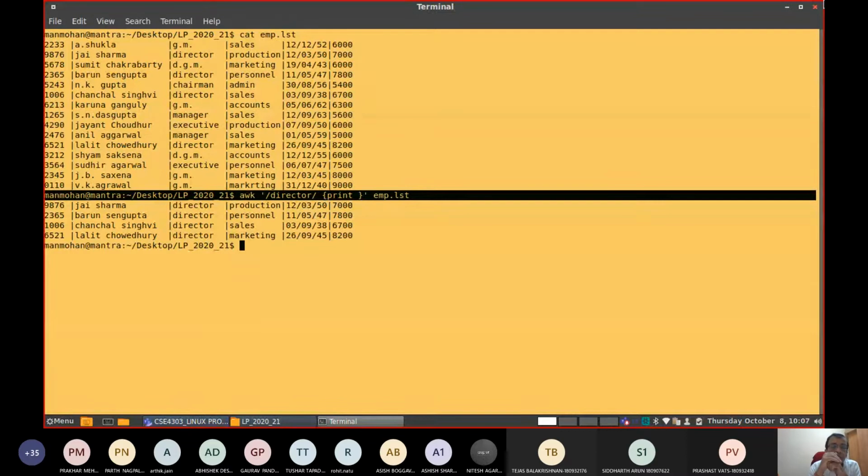If you have more such data files, and out of that you want to find who are the directors and their details, this is the command. You can go on writing. The input file name is emp.lst, which I have already created. So from that it extracts the lines. So this is one way of using it. A complete AWK command specifies selection criteria and action. Whatever the command now displayed is the directors.